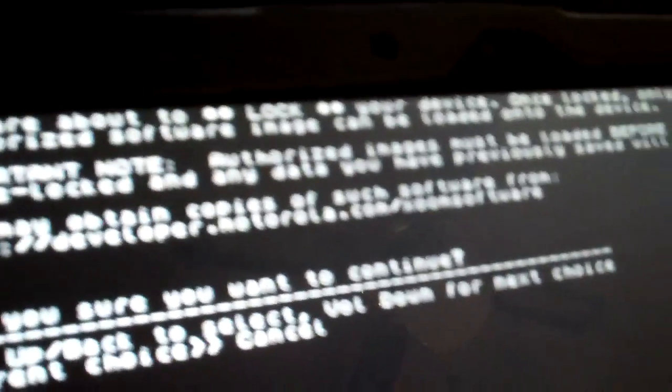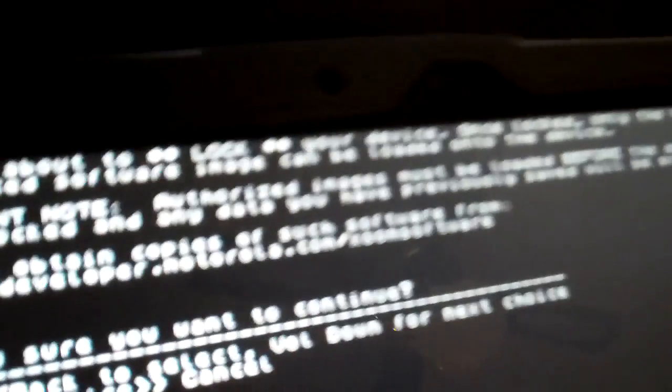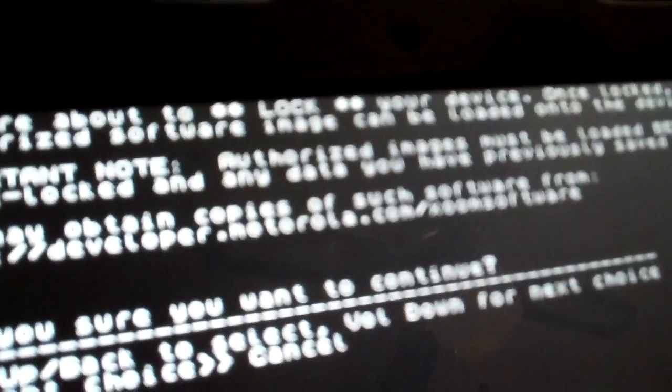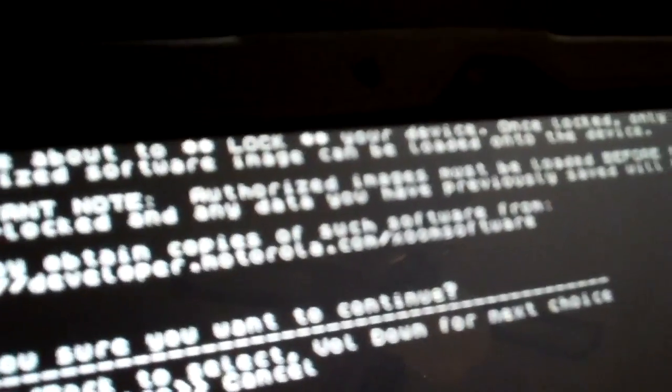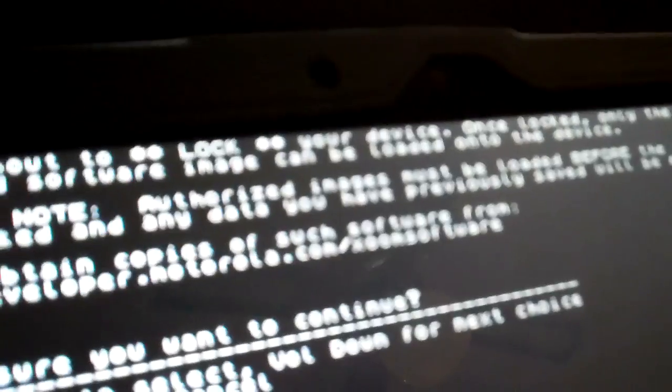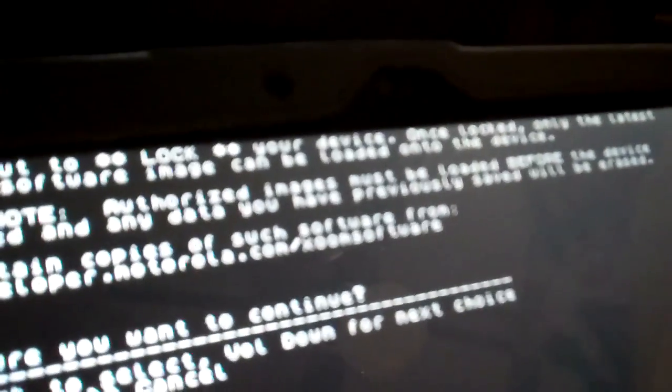OEM lock. You're about to lock your device. Once locked, only the latest authorized software image can be loaded. Blah blah blah. It's going through all that, telling me. Authorized images must be loaded before the device is relocked, and any data you have previously saved will be erased. So that's why we're flashing all those images. Those are all stock images for a Wi-Fi Motorola Xoom that I just flashed on here.